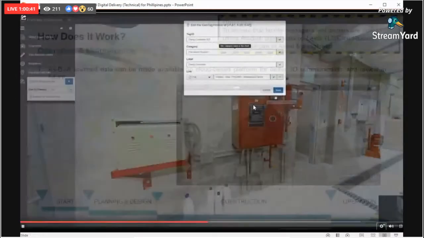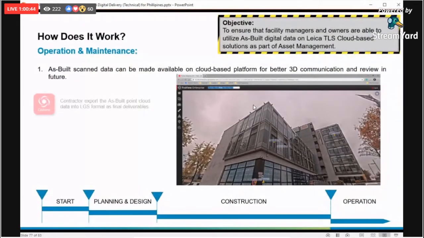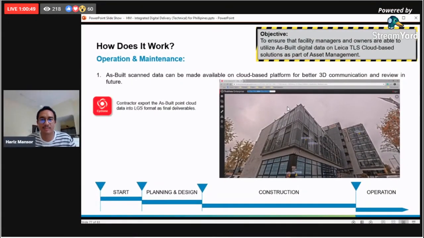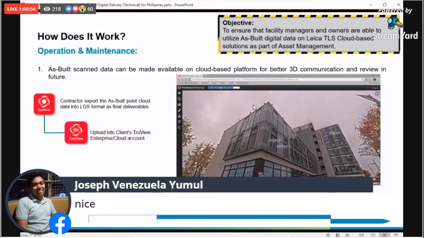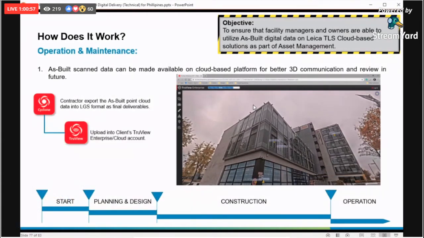So how does it work? Quite straightforward. The scan data that has been created by the contractor will be submitted in the LGS format or a format that we can read. From this format, they upload it into the client's Rubio Enterprise or cloud account, and make it available for a future stakeholder, for example a contractor interested to work with or participate in the expansion of the site of the building. The idea is they don't have to be at the site, they can access it anywhere, so they can have this information prior to the visit.